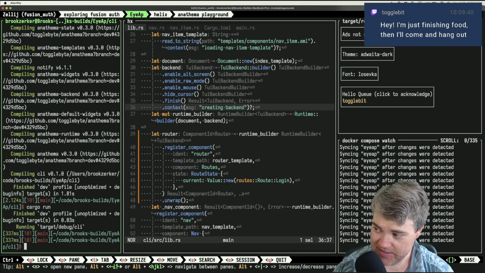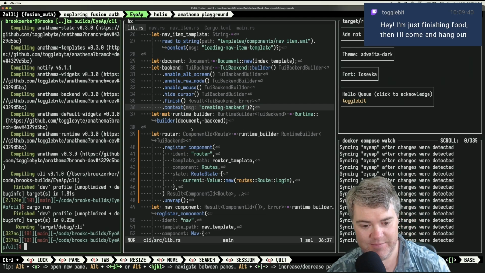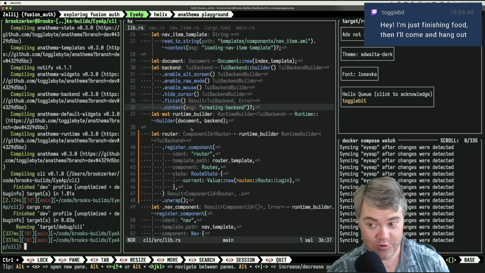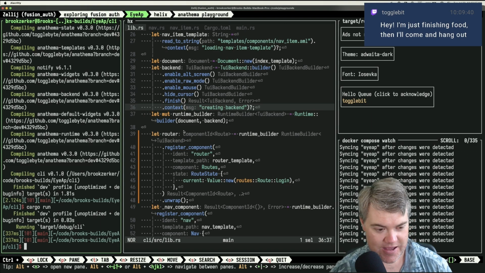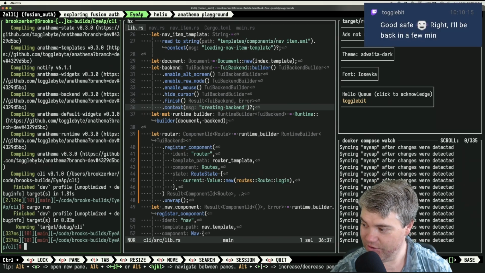I updated to the latest dev branch, and I had to pull back in all of my changes that I made trying to get it to work before I realized that I was on the local anathema that we tested last week. This is what happens. I just cargo run this. It finishes compiling and then just exits, which is strange.